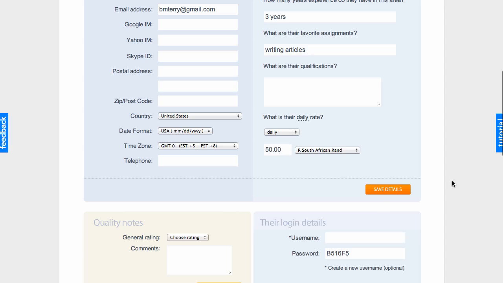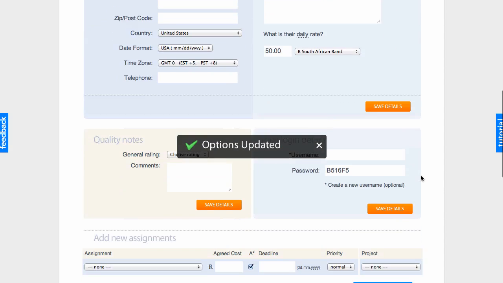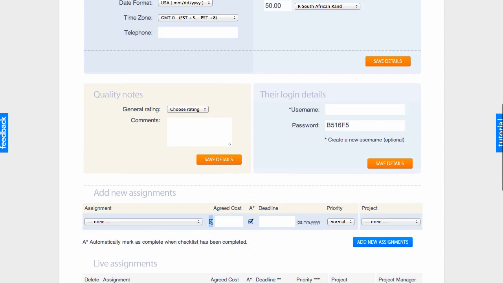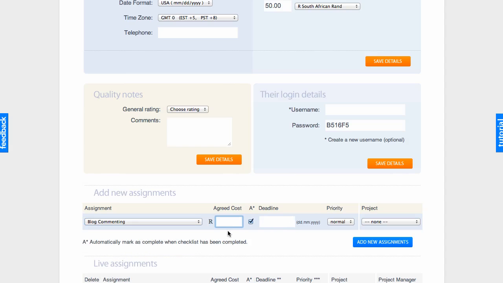If I save details, options updated, that is then going to change here. We can see there's the symbol for their currency. So let's check blog commenting, for example. The agreed rate, the agreed cost, is going to be 50. It's going to take them a day to do that.